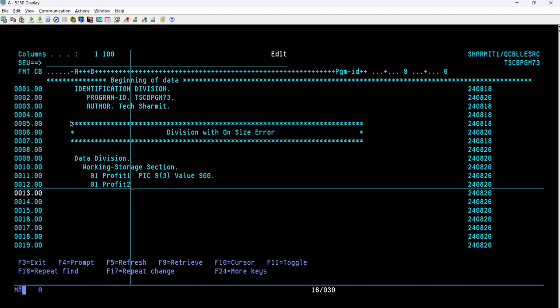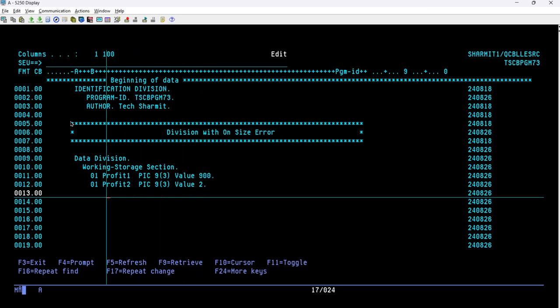So I'll specify here 01 profit2 PIC 9(3) VALUE, and here I will specify the value as maybe 2. We can specify it just to perform a division. Below this we will mention another variable for storing the result. For that you can write 01 again, variable name would be result, and PIC 9(1). For now I'm just specifying 9(1). Why? Because I want to show you the ON SIZE ERROR condition.